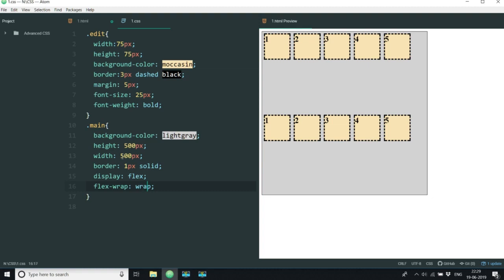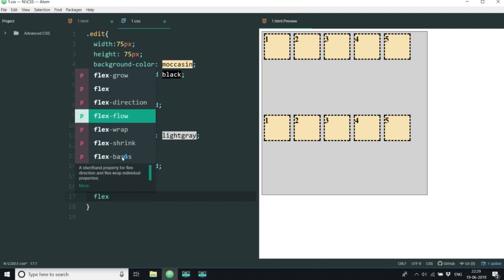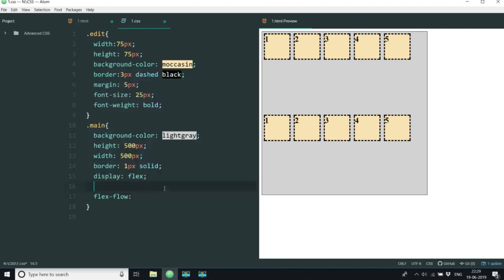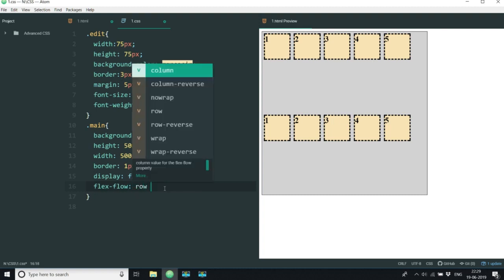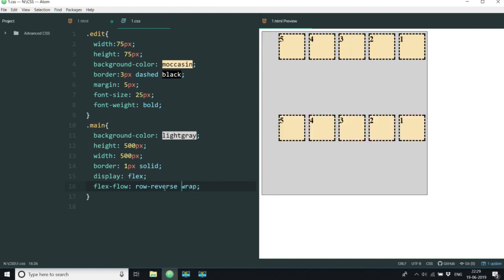So there is another thing called flex flow. Flex flow is nothing but a combination of flex direction and flex wrap. So here I'm just saying row nowrap, saving that. Then I'm saying row reverse and nowrap. So it has been reversed with no wrap. So I'm just saying wrap, it has changed. Flex flow is the combination or shorthand property of both flex direction and flex wrap. So here I'm just removing that.